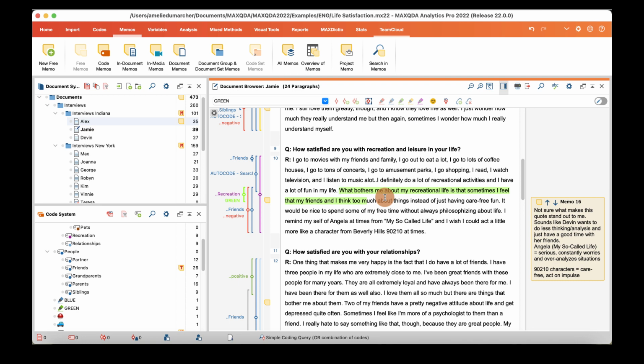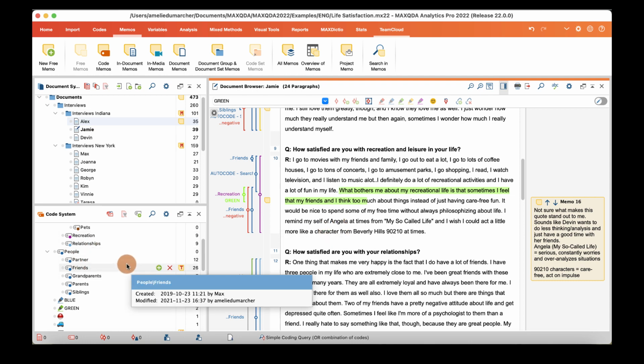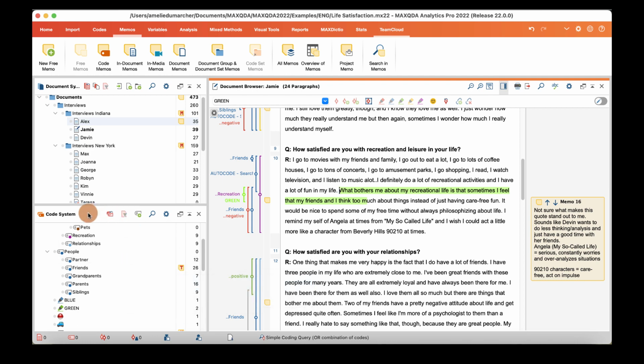So coding is when you select an extract from a document in the browser here and assign to it a code from your code list here. And all the codes you're going to create are going to be in this window called Code System. And like documents, you can organize and sort your codes just by dragging them around, really.